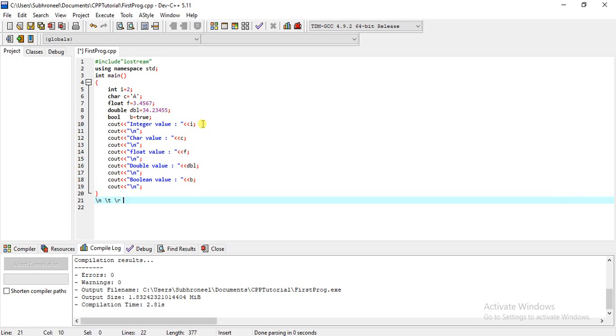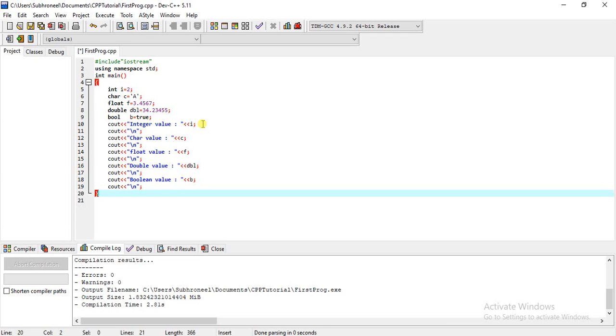And \t is tab space. Whatever your tab space is set to in your terminal, whether it is 4 spaces or 8 spaces or 6 spaces, tab space works based on that definition. Another is \b, which is backspace. I'll explain these things later on, but these are called escape codes.